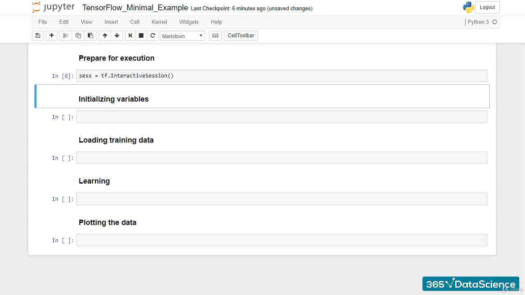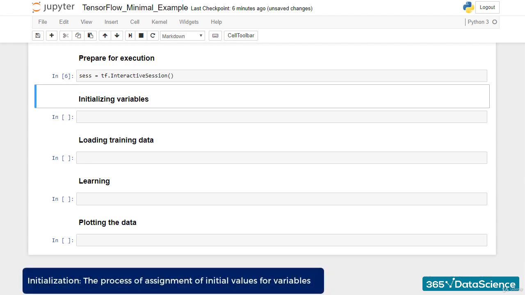The entire framework is ready. It is time for the algorithm to learn. We said that's done by varying the weights and the biases. Before this happens though, we must set the arbitrary values from which weights and biases start. This is the process known as initialization.